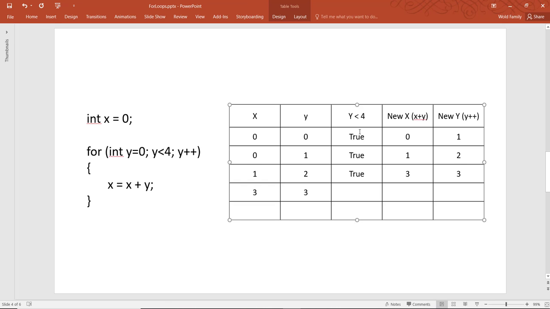Y is less than 4 is still true, since y is 3. Then I add the 3 for the x and the 3 for the y to get the new x, which is 6. And then y is incremented by 1, so it goes from 3 to 4. So my new values are 6 and 4. And then y is less than 4 evaluates to false, and that's my last iteration.